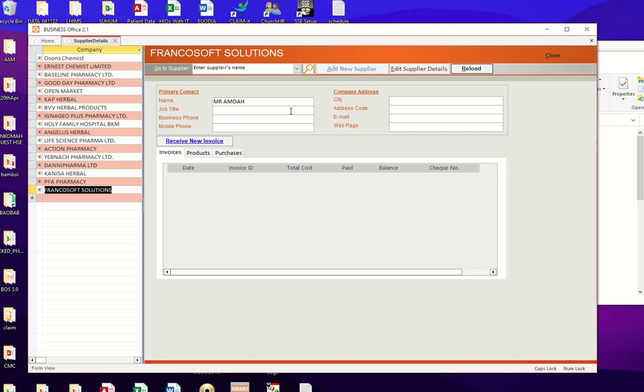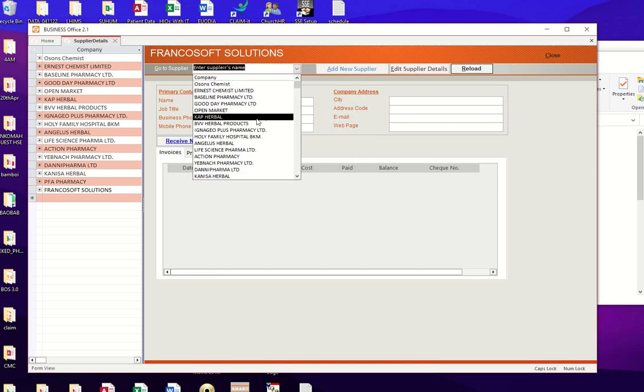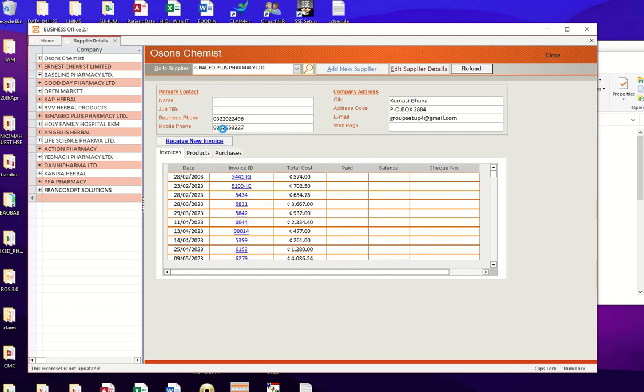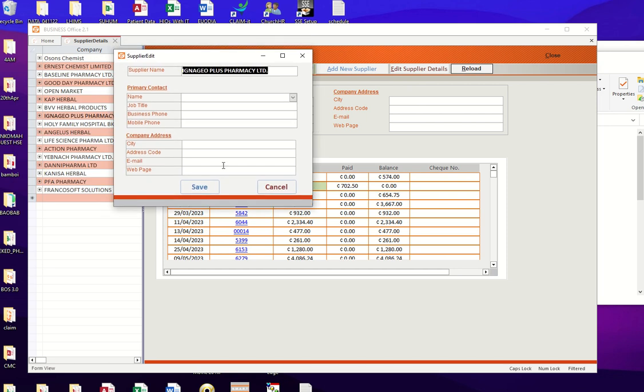Okay, so on the form, you can't make any editing. Okay, if you want to do any update or make any changes in the information here, you have to use the edit supplier details button. Okay, so before you can make any changes, you have to select the name of the company or supplier here. Okay, then you come here and open the details for updates.